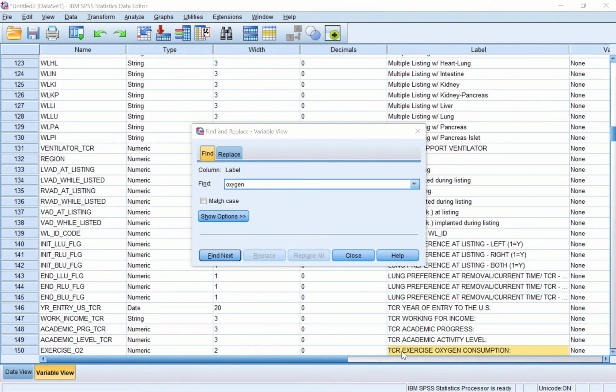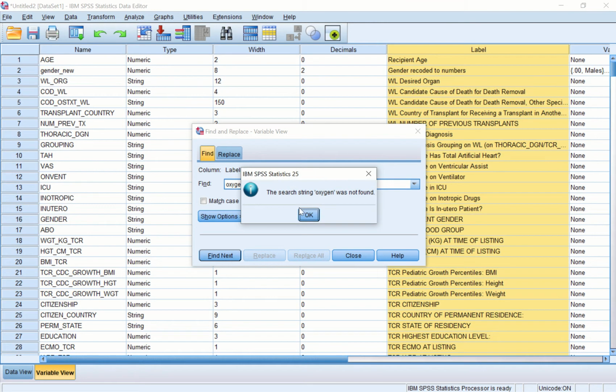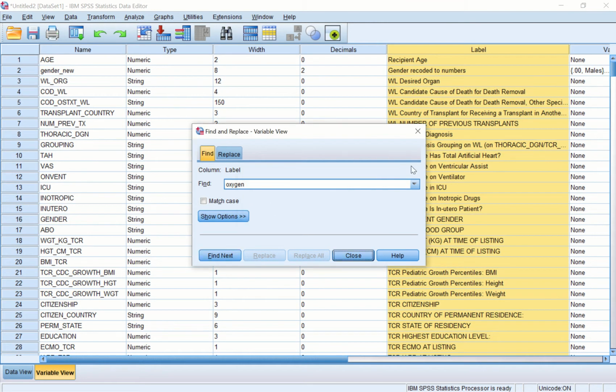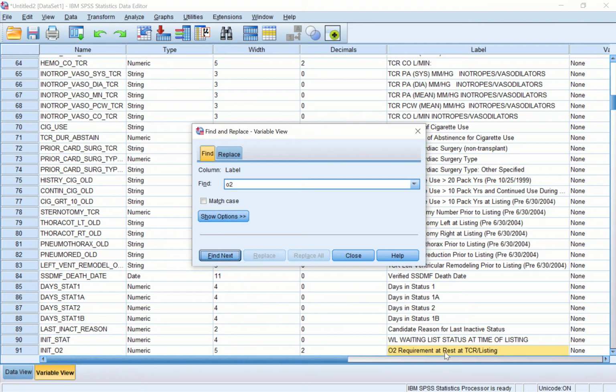So here, this is pre-transplant. Remember, TCR is pre-transplant or waiting list. Exercise oxygen consumption. That's not quite what we're interested in. All right, that was the only thing for oxygen. What if we do O2? Oh, okay, here we go. We have another option here.